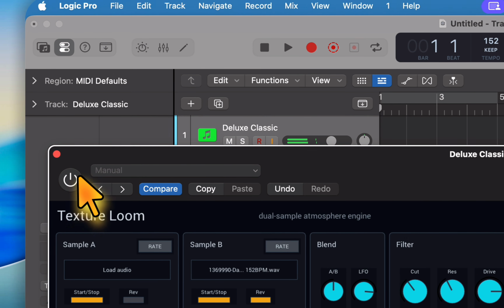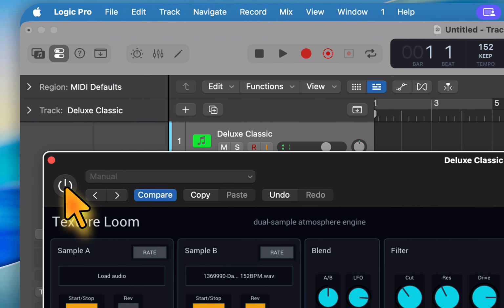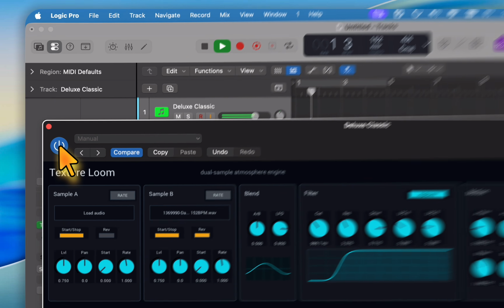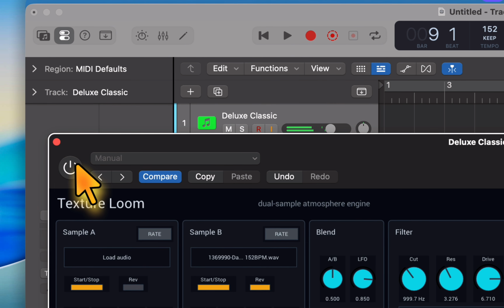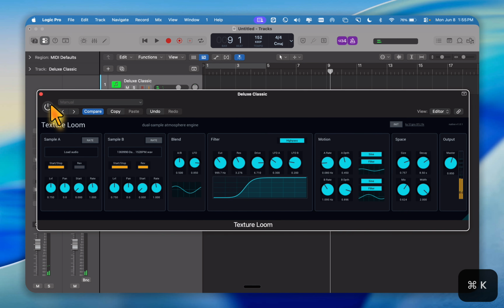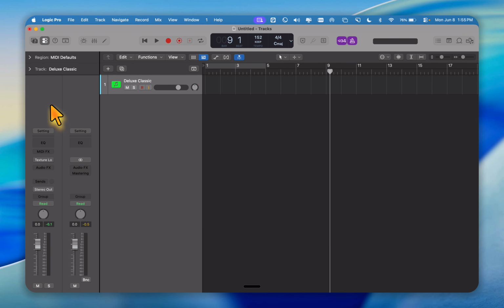Okay, so let's see if this is in line with our current tempo. Let's try this out. Okay, seems like it lines up pretty well. Let's go ahead and resample this though, okay? There are kind of two ways to do this.